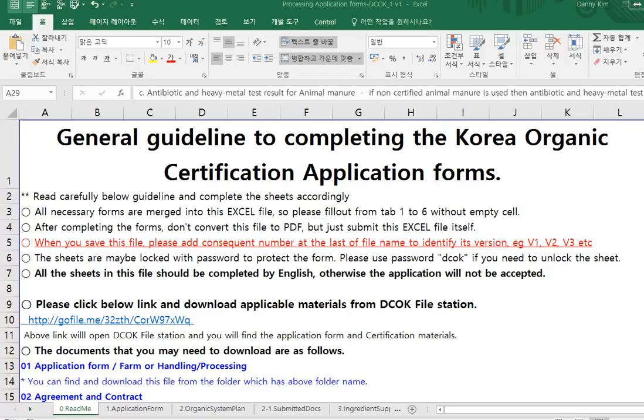Okay, when you apply for the Korea Organic Certification, you will receive one Excel form which merged all the necessary forms into one file. So this is the file that you will see when you open the application form, the Excel file. So there are so many tabs here, sheets. Number one is the README. So you have to read the contents here thoroughly.